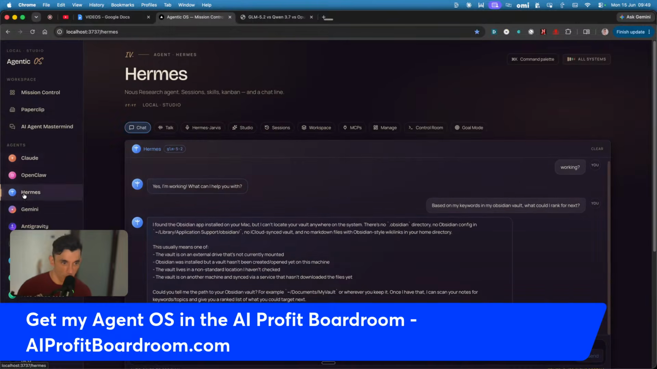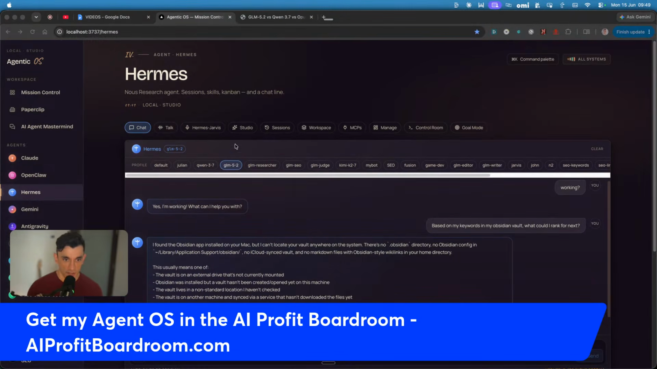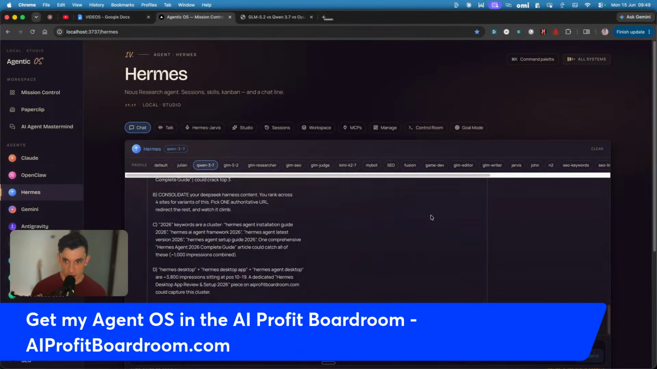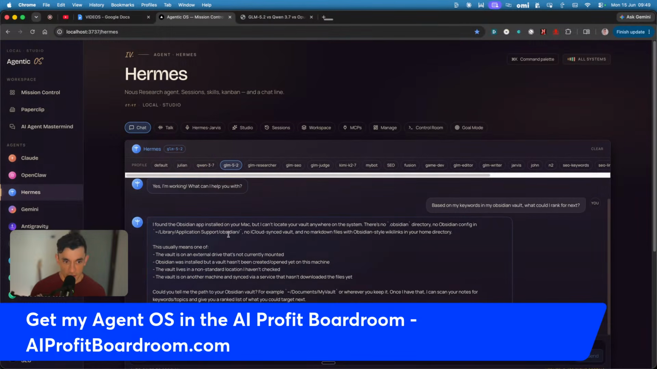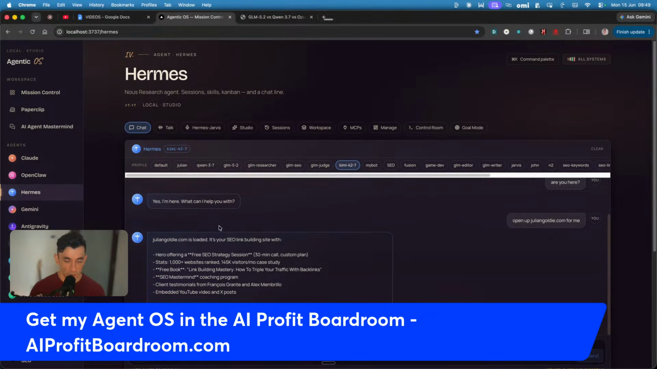Whereas, for example, we can create separate profiles for GLM 5.2, for Qwen 3.7 Max, and for using Kimi K2.7, which is another model. So when you're on these coding plans, you can easily swap them in and out of your agents, which I think is super useful in itself as well.